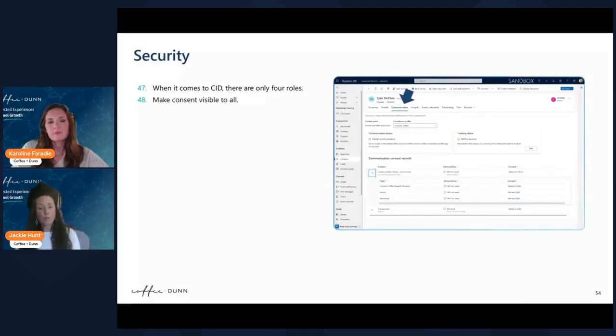I think one important thing that we like to mention is that if you do want users outside of marketing users to be able to have insight into consent through this tab, you just want to make sure that you check their security roles just so that they have access to the data once it is exposed.